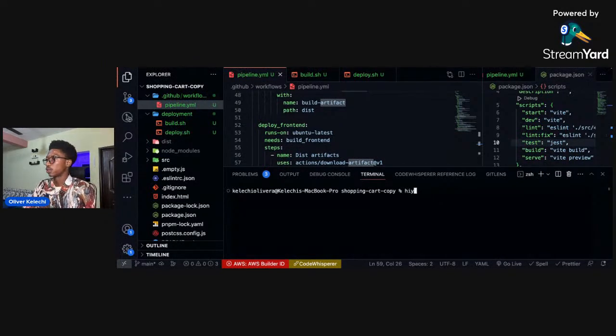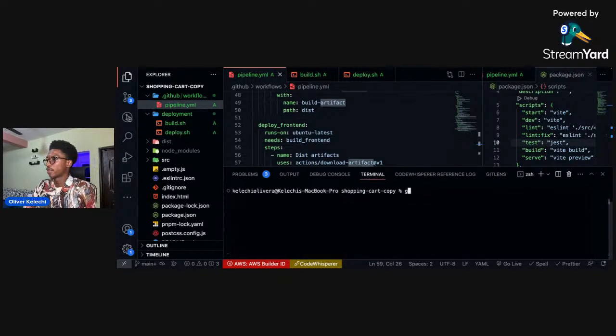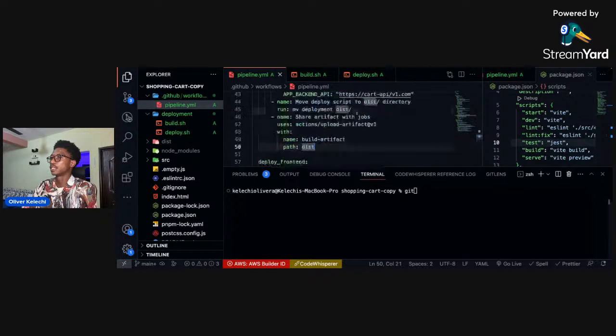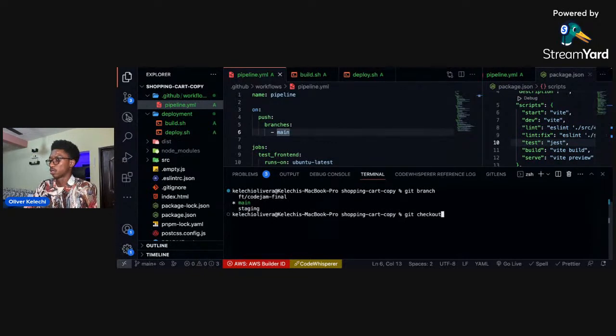So I'm just going to do git status. And I'm going to add this and commit. Let me check which branch this is on. Git branch. This is on my main branch. Of course, we want this to be on the same branch, which is still the main, because we want to see it run. Okay, so for the purpose of this, I'm just going to check out to a new branch, since I'm on the main branch. I usually want to check out to a new branch. Chore add pipeline. Okay, I need to specify the -b flag.